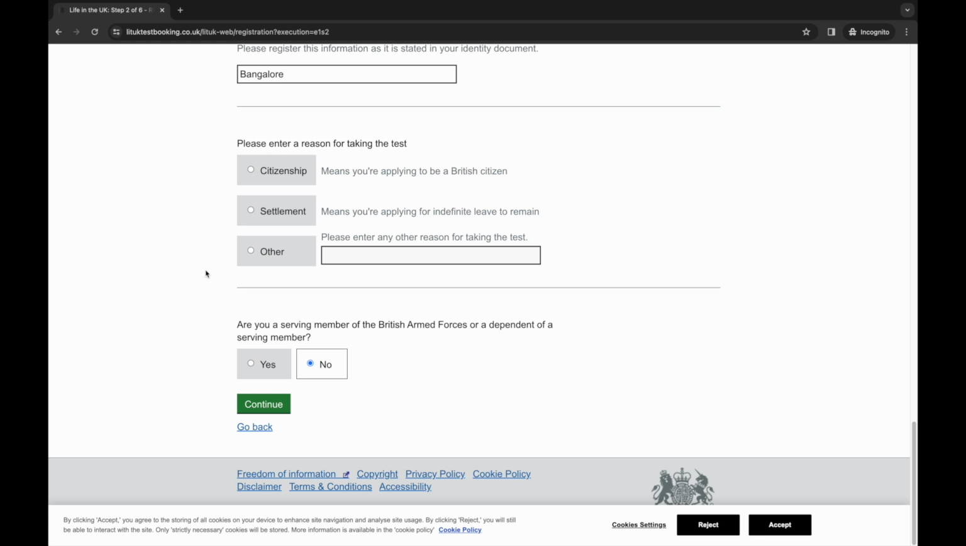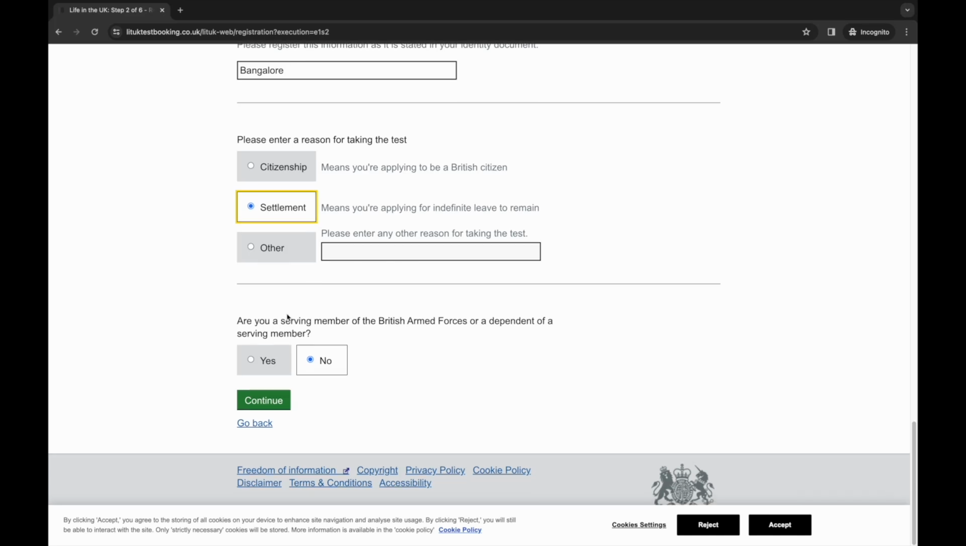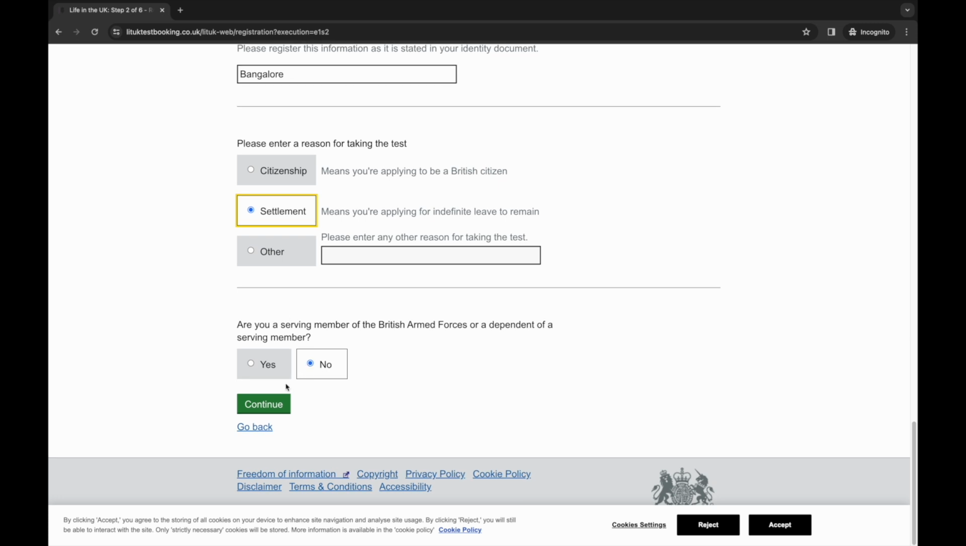Here, you would need to enter the reason for taking the test. I'm giving settlement here. It could be citizenship or others as well. Kindly select according to your need. ILR or indefinite leave to remain is nothing but the settlement. And the last question, are you a serving member of the British Armed Forces or a dependent of a serving member? No, I'm not, so I'm giving no here.